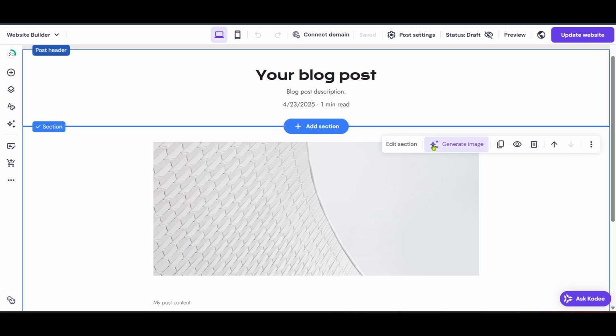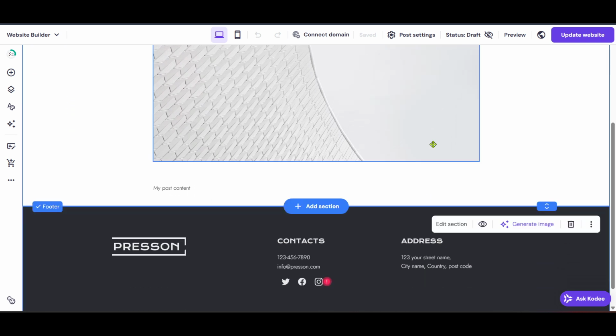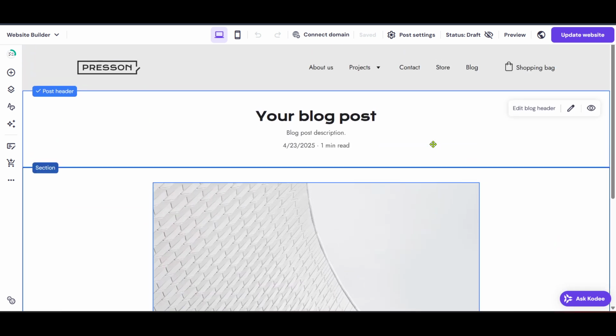And there you have it. You've successfully created a Hostinger account and started the process of bringing your website to life.